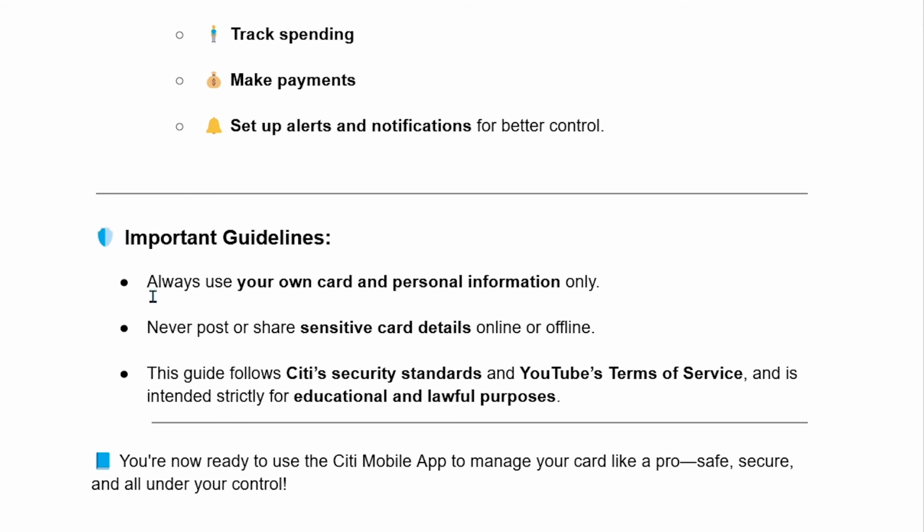Important guidelines: always use your own card and personal information only. Never post or share sensitive card details online or offline. This guide follows Citi security standards and YouTube's terms of service, and is intended strictly for educational and lawful purposes.